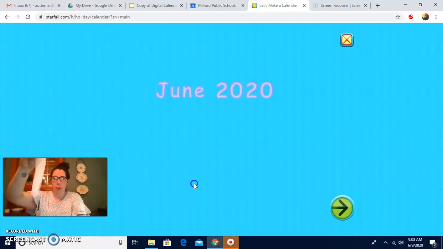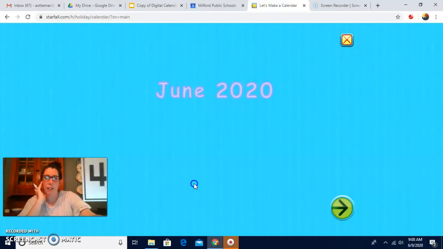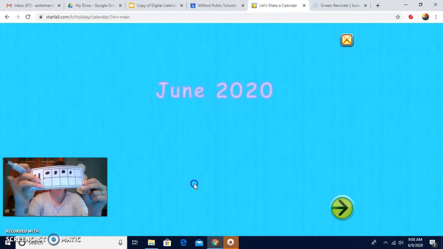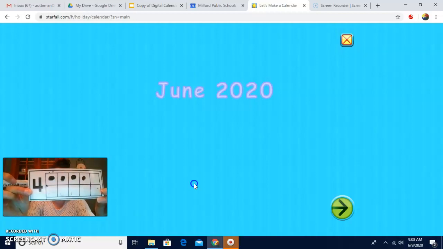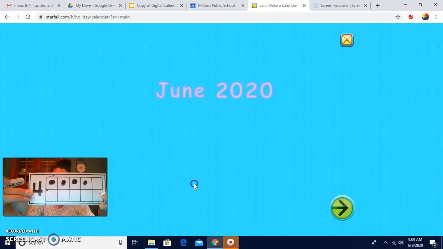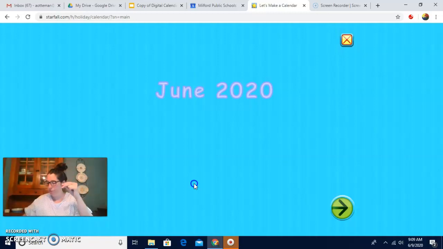Let's do this one. What number is this? 4. So we're going to make 4 dots on our 10 frame. 1, 2, 3, 4. Here are 4 dots in my 10 frame. 1, 2, 3, 4. Great.